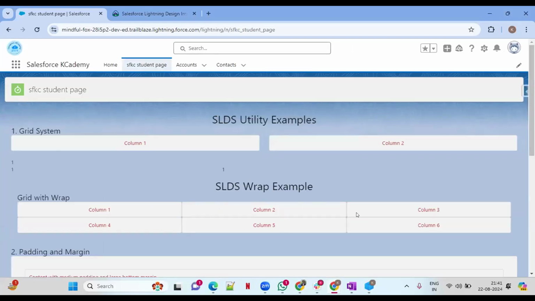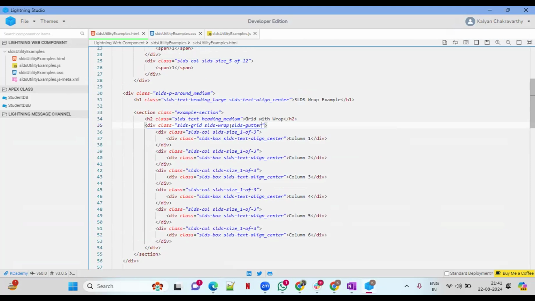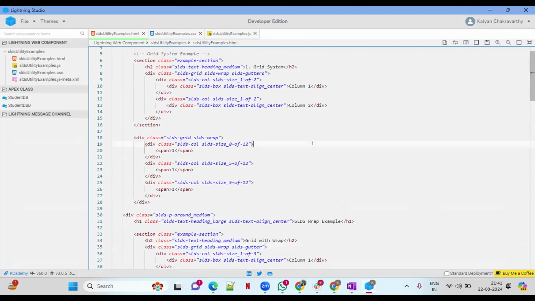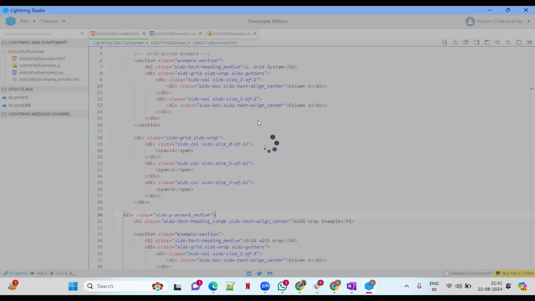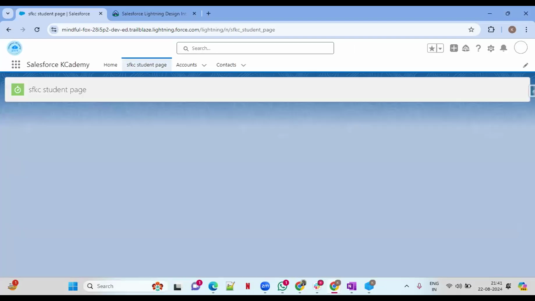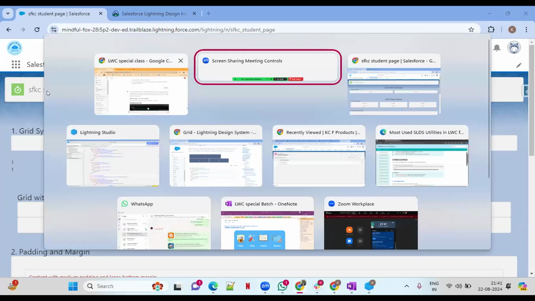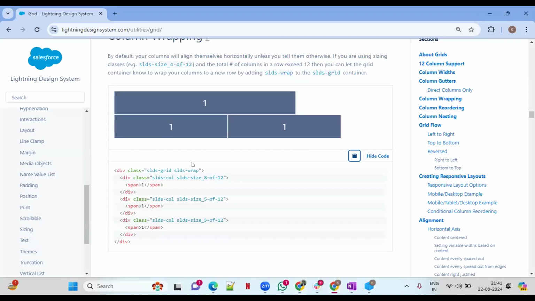Clear now? Yes. I can apply SLDS gutters here also. Sorry, gutters. Okay. Clear? Yes. Now, this is the use case of the grid system.